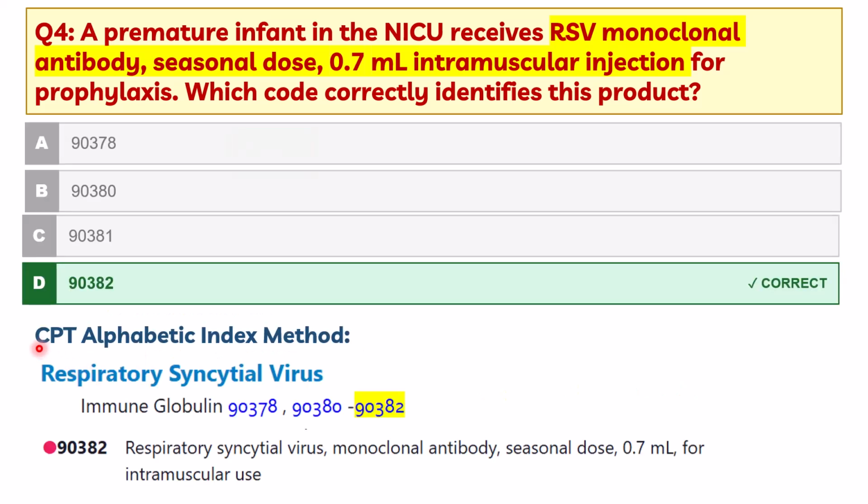So if you use the CPT alphabetic index, first go to the main index term respiratory syncytial virus, then go for the subterms immune globulins. It will lead you to the following code series. Again, come back to the tabular list and confirm the answer. Once you confirm, the correct answer will be answer D, 90382. Keep in mind, this is a newly added code in 2026 CPT. If you use any previous versions, you will not find this code.